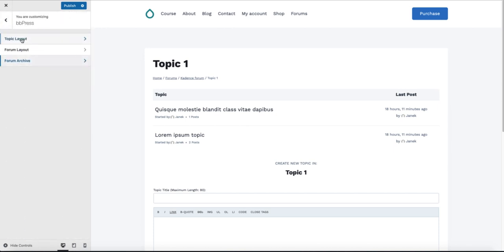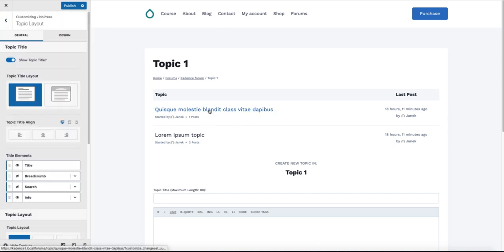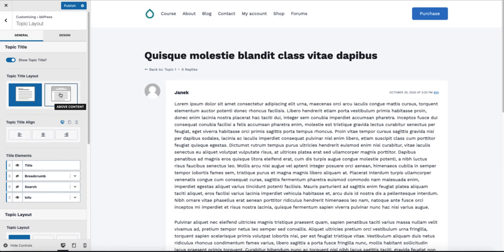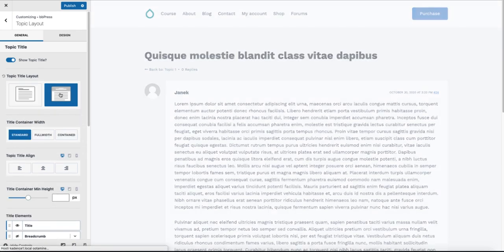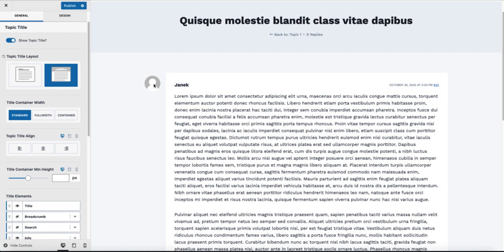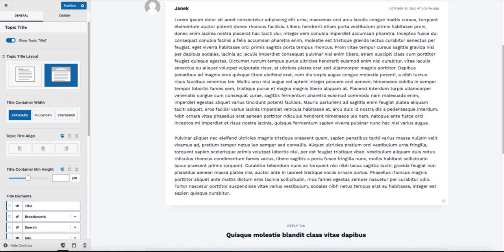Now let's take a look at the topic layout. This is a topic we have here, topic title in content or above content, like this. I really like the topic content layout. As you see, this should be the avatar and this is a text.